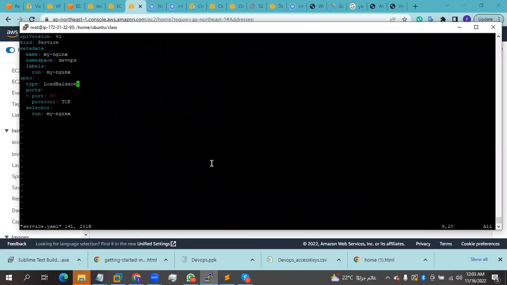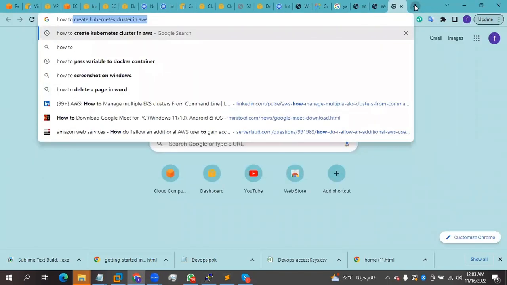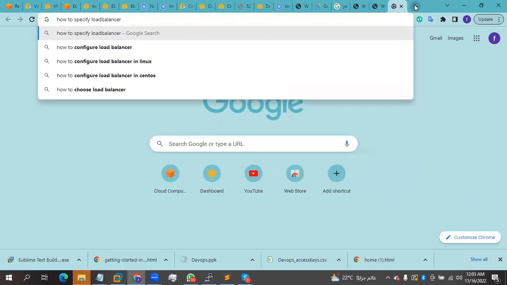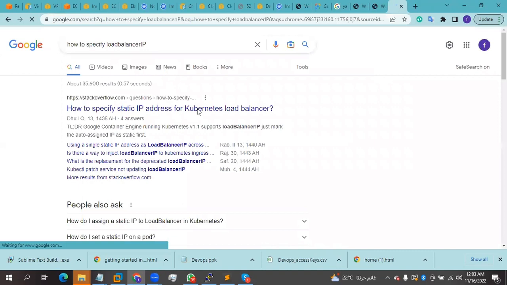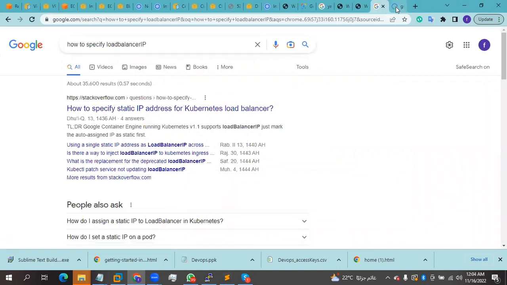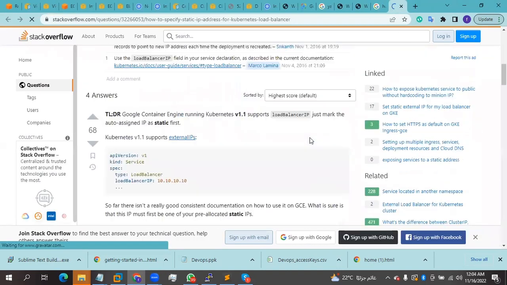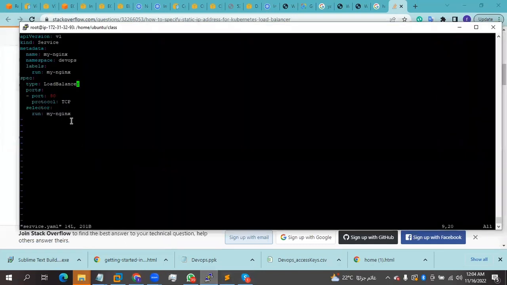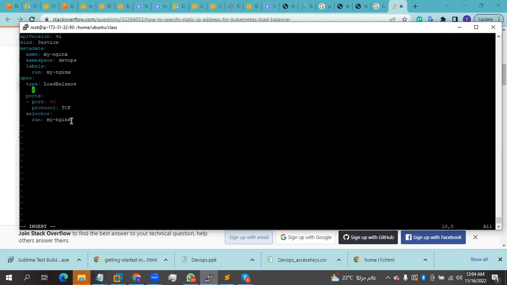In this service, there's a way I can specify an IP. Okay, let me see how to specify an external load balancer IP. There's this configuration for how to specify a static IP. Okay, so now this is it. So I can just say load balancer IP. That's for load balancer.